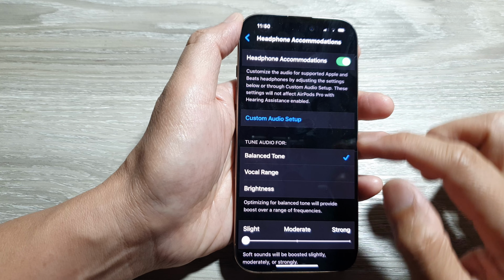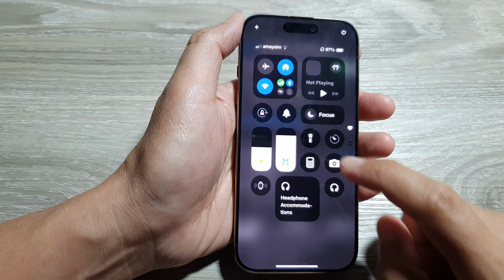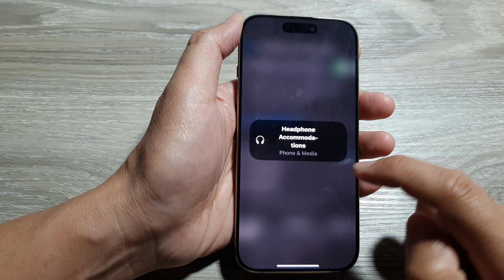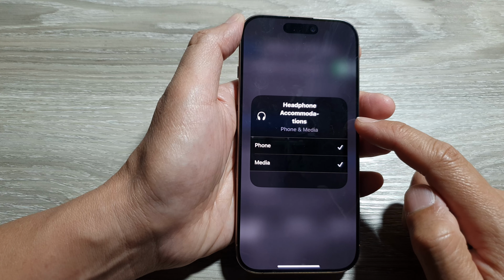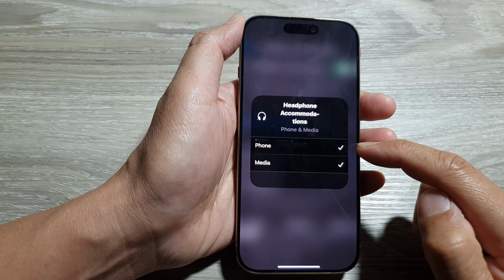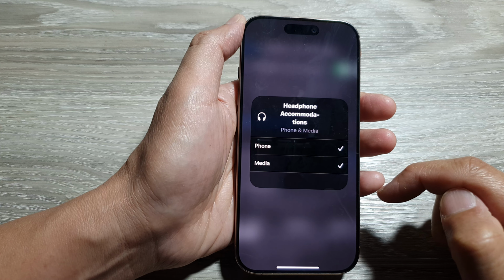Once this is turned on, you can pull down the Control Center and tap on Headphone Accommodations. And in here, you see you'll be able to control Headphone Accommodations for phone or media.